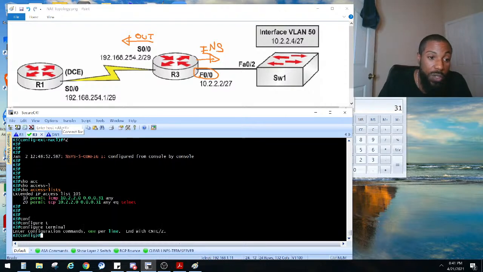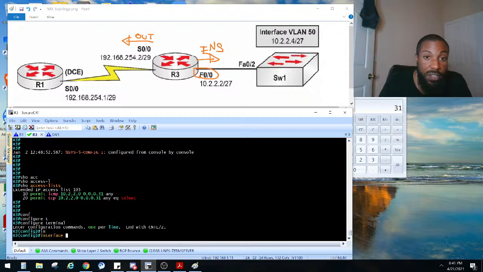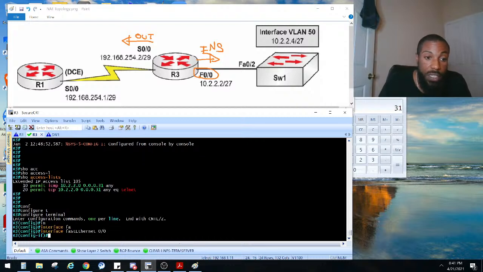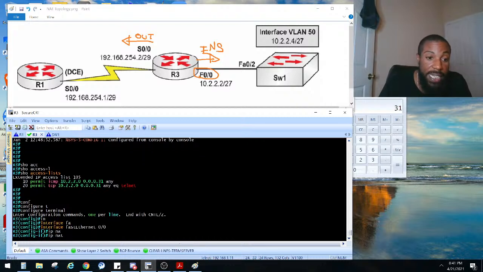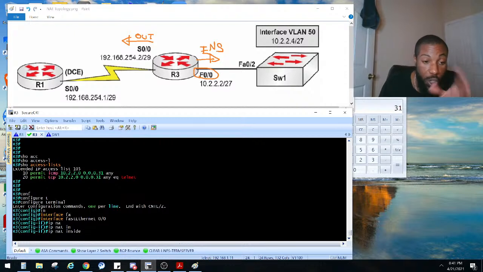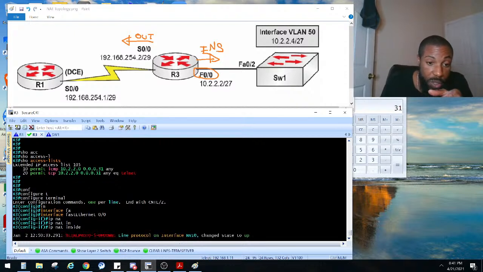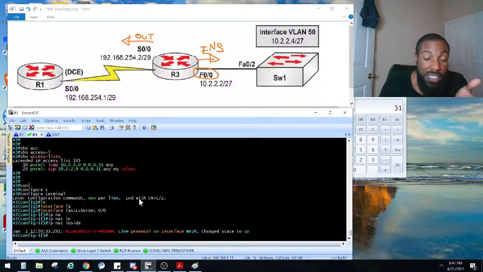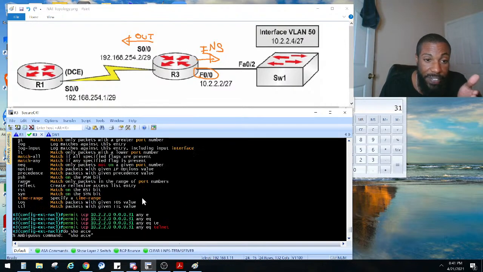Go to global config mode, and we know how to do that already, right? We did this, I believe, yesterday. Interface, what? FA00. And we're going to define it with ip nat inside. And then it's going to create that NVI 0 interface, right? I keep forgetting what that is, but it's an interface that's created when you're doing network address translation. But like we said, it's kind of a legacy interface.